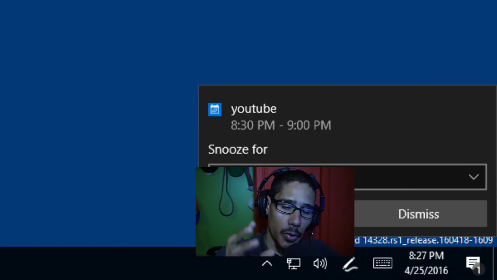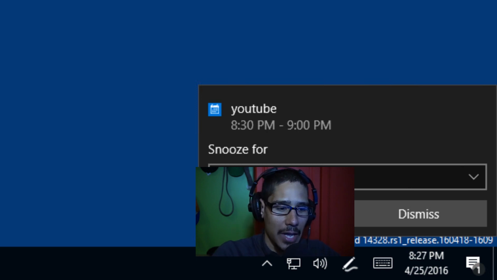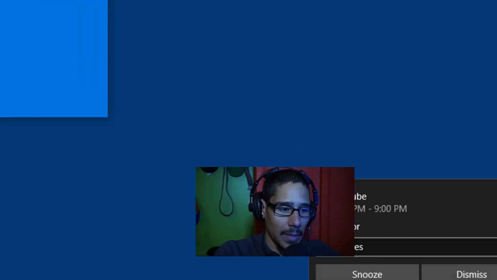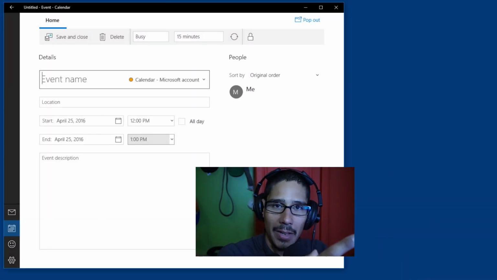How awesome is that? One of the cool things about this integration between the clock and your calendar app is that you're able to create an event on the spot. If you click on the little plus, it opens up the calendar for you, and you're able to create your calendar invite with no problem.